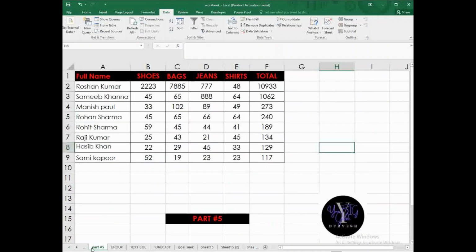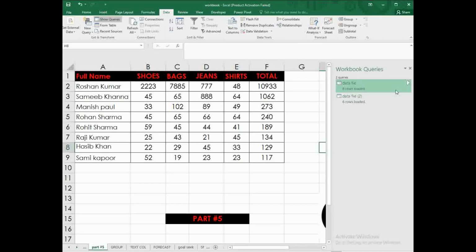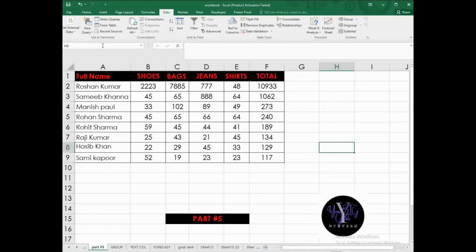I hope you understand. If you click on any of those functions, it shows the queries where you have got data from some places and external sources, and also from a table. So a query basically shows if there is any data you have extracted. The same goes for recent sources.